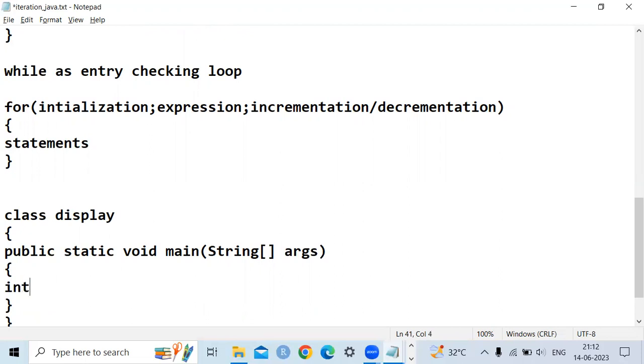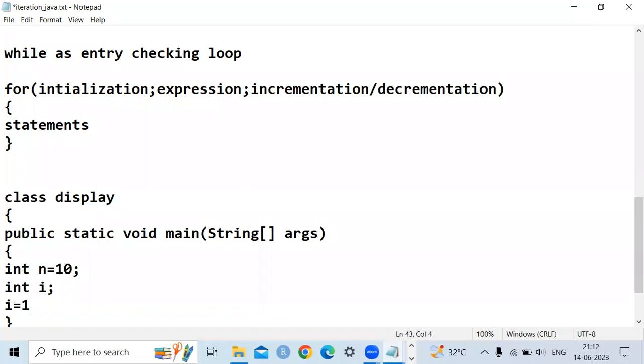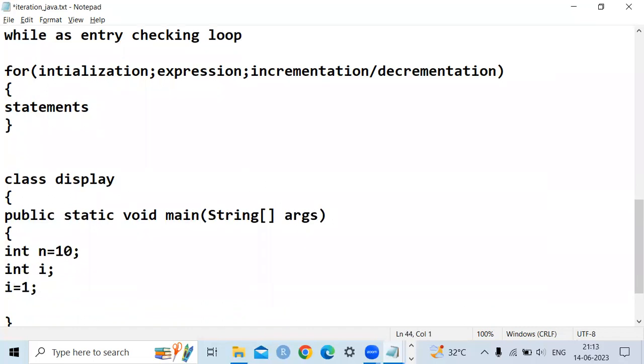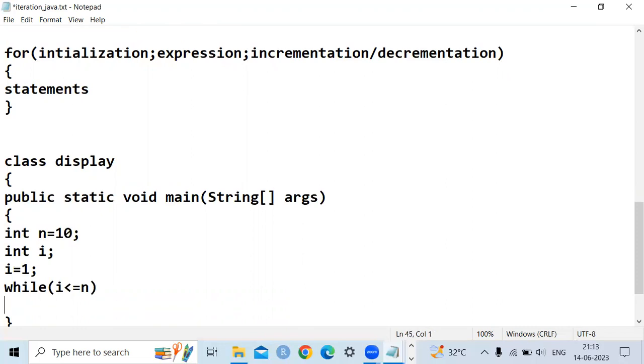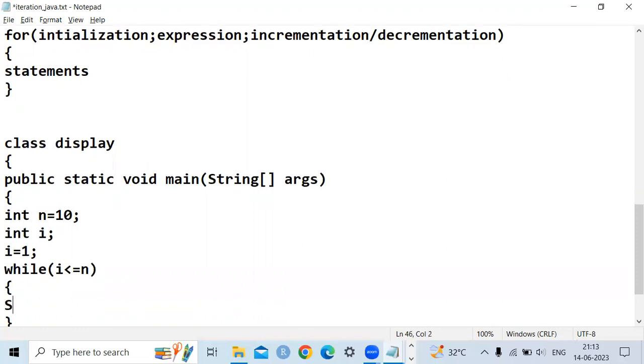So here we have to specify values. For example, int n equal to 10. So I'm taking a variable n and its value is 10. I will take one more variable, that is i. Now I'm starting with i equal to 1. While i less than or equal to n, I will ask to display using System.out.println.